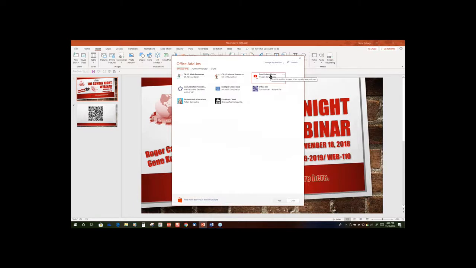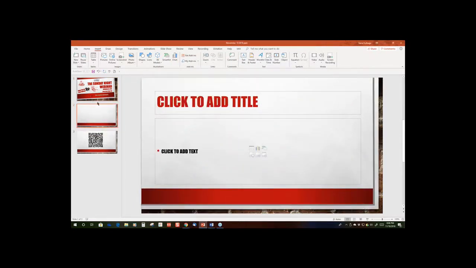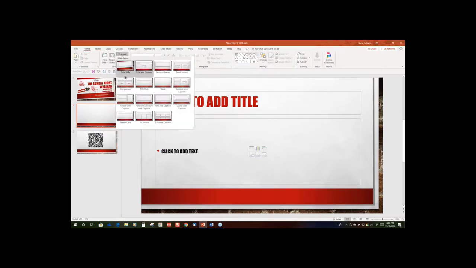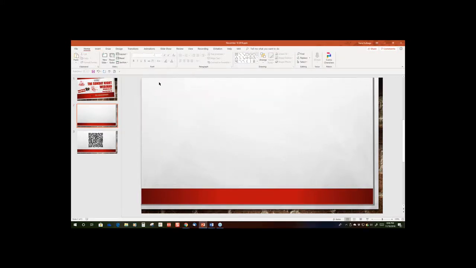Here's a free picture finder, and let me just go to a new slide. Let me close this off and add a new window here. I always hated when they did this, because I always wanted a nice blank screen, and they never gave us one. So we always had to go to layout.